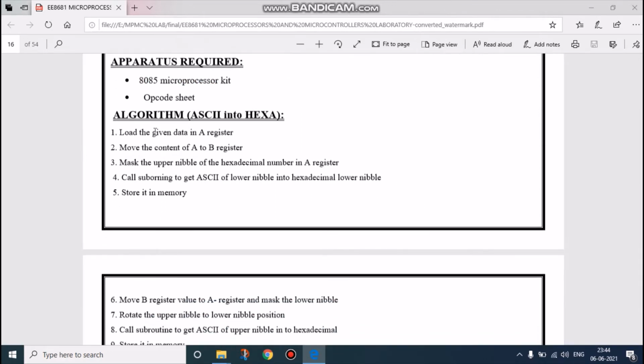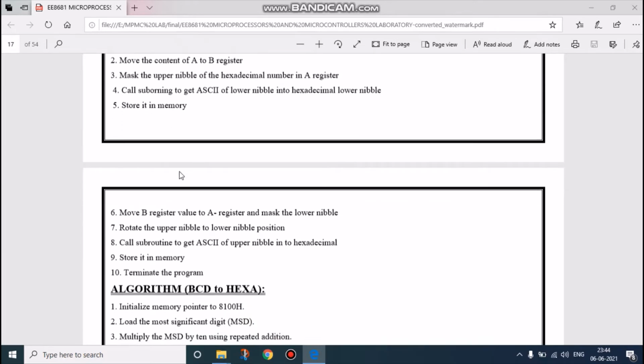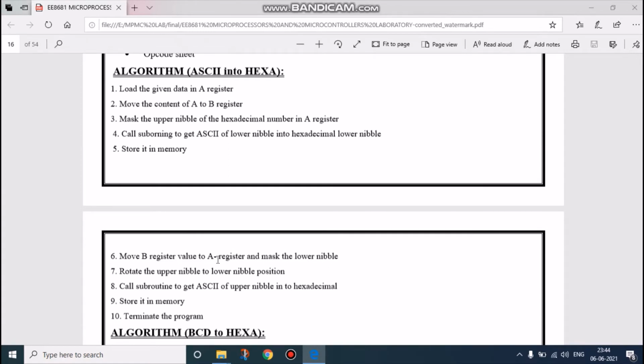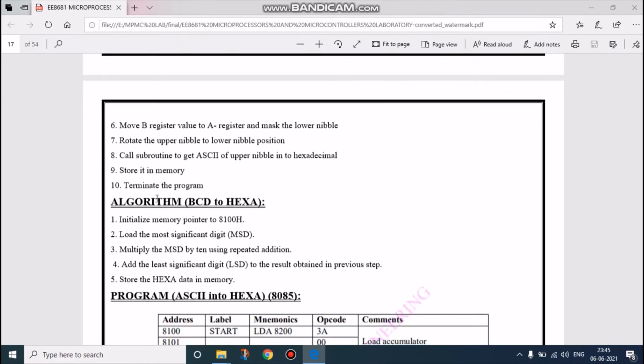We have to load the given data in the A register, move the content of B to A, and mask the upper nibble, okay. Now the upper nibble of the hexadecimal number is in the A register, and we call the subroutine program and store it in memory. Now we have to move the B register value to the A register and mask the lower nibble value, okay. Then we have to rotate. This is the main thing. We have to rotate the upper nibble to the lower nibble to change it into a hexadecimal value, and we have to call the subroutine program and store it in memory.